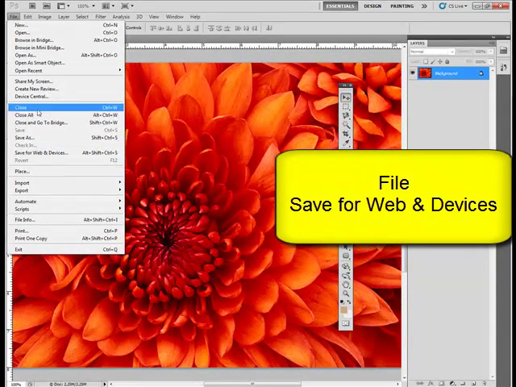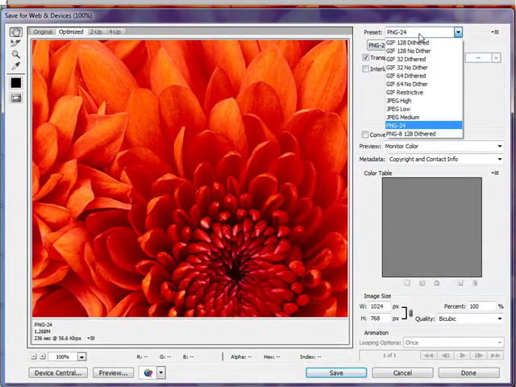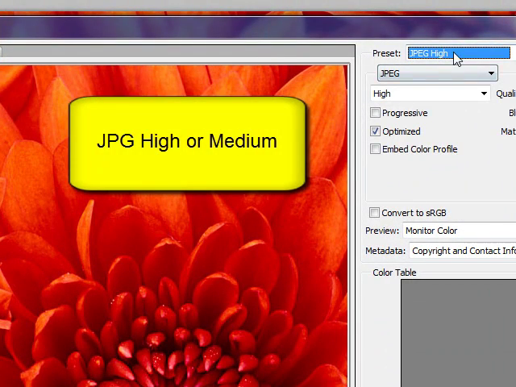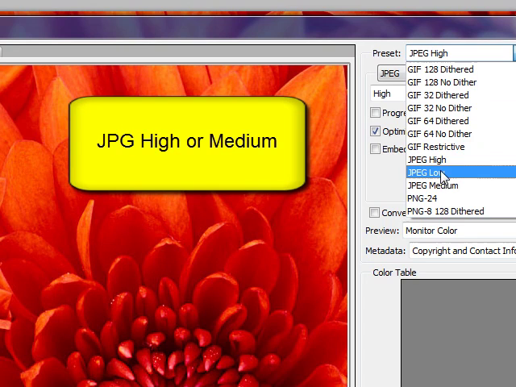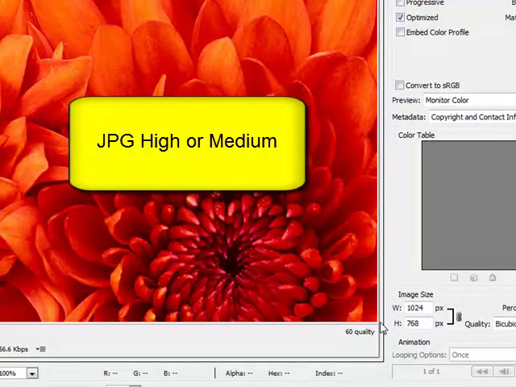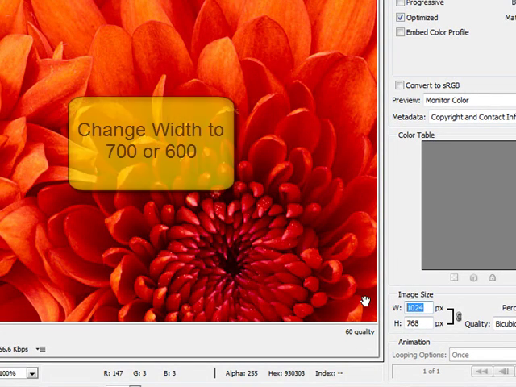So go to File, say Save for Web and Devices, and then I usually choose a JPEG from up here, so I'm going to choose JPEG High. From the drop down presets, I choose JPEG High. I want to save it as a JPEG, recommended for web files. And then, very important, the image size. Change this to like 700 or 600.